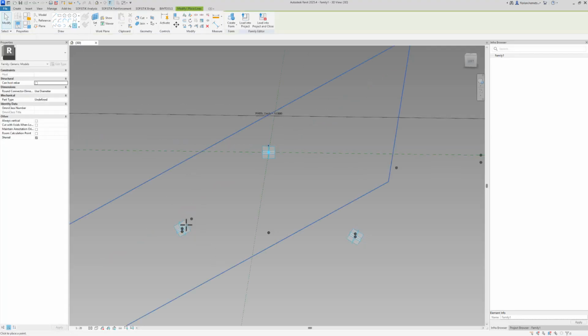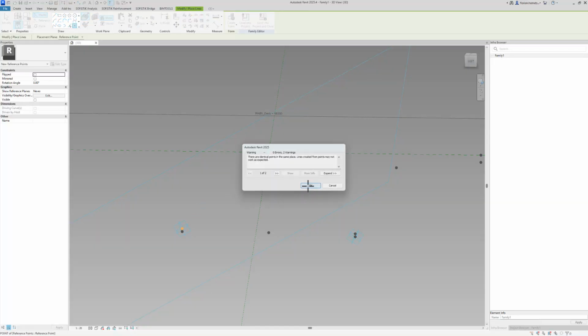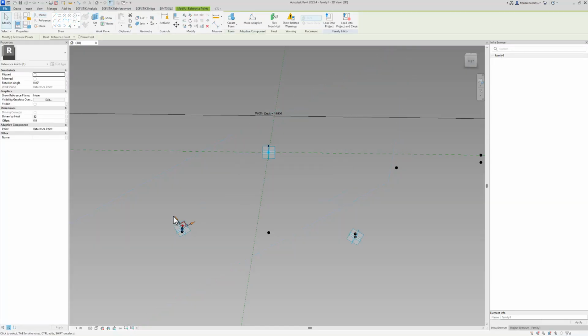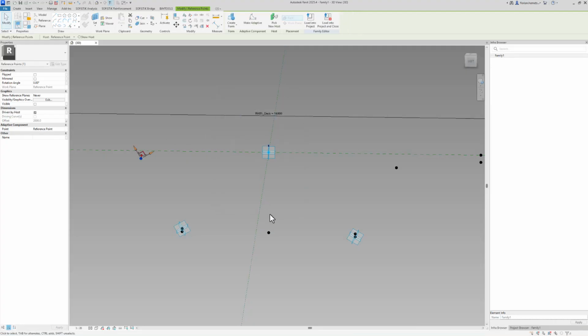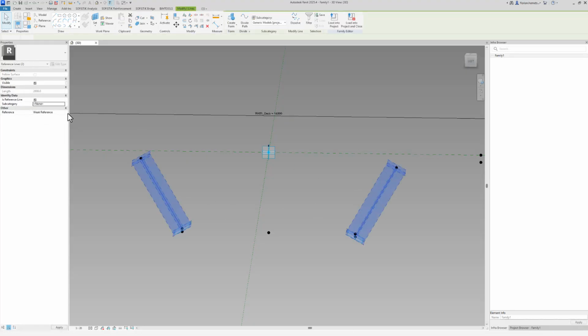I do the same thing for the left side. Click on OK. Assign the height of the web to it. And by selecting this point and the origin point, I can create a reference line. I do the same thing for the points to the right. I select my model lines and change them to reference lines with not a reference.